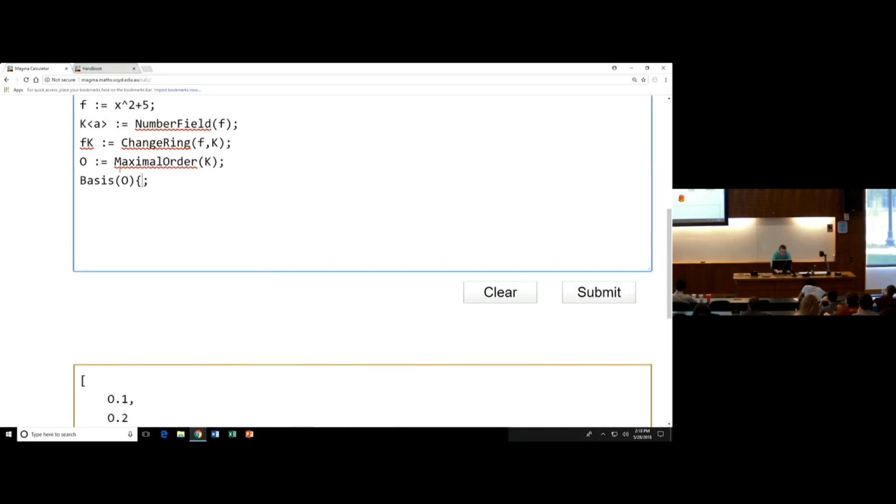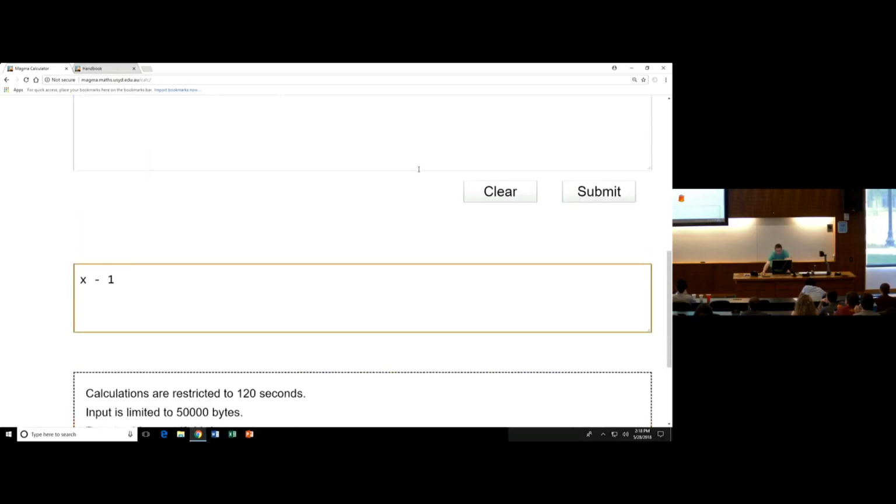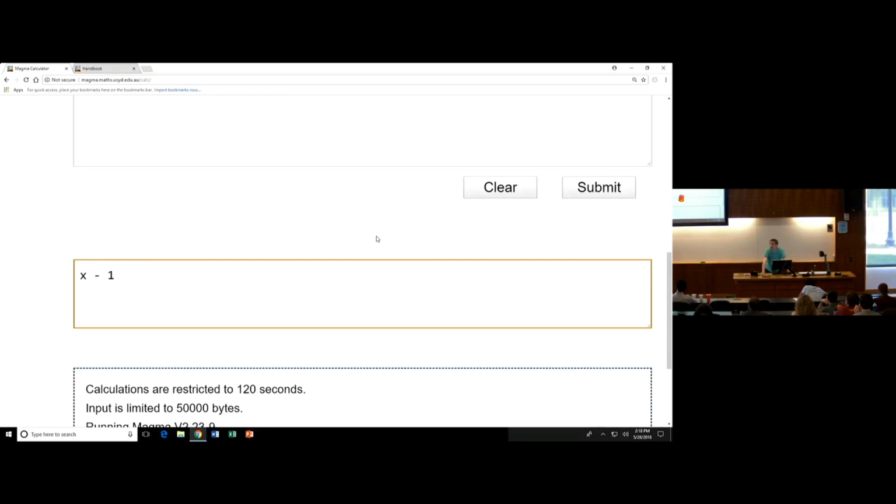So if you want to figure out what the heck these things actually are, you can get your hands on the first element in the basis and ask what the minimal polynomial is. I can't type today. I'll say today, but it's probably a larger issue. Submit. X minus 1, so O.1 is 1.